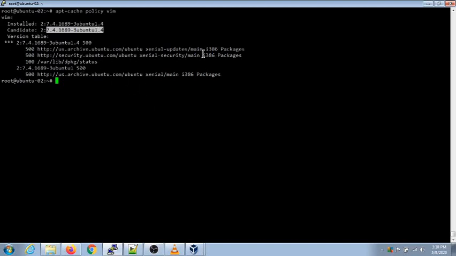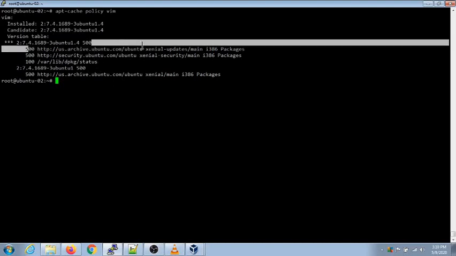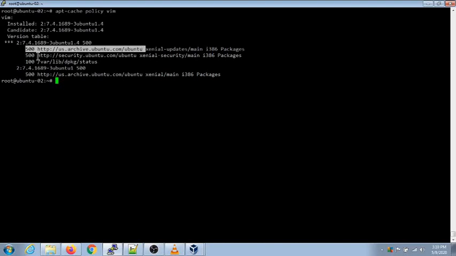And it is showing you all the repositories from where this package is available, right? So if you see, this is the path from where it installed, right? So the 500, that means from this path this package is available. 1.4, that package is available. And if you see 100, that is local path from the server, right? That means the package is already installed. So 100 means installed and 500 is available from repository, correct?